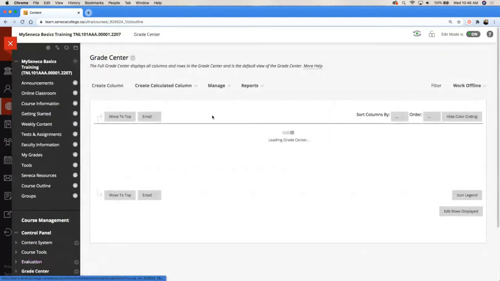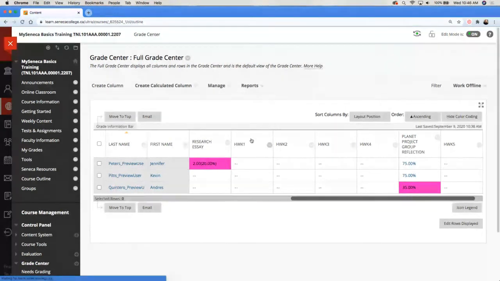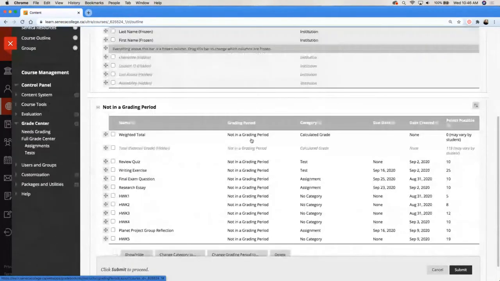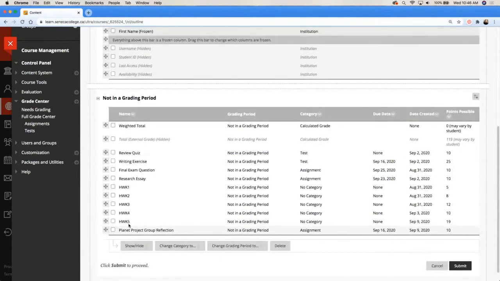When I go back to Grade Center, now I'm going to go to column organization. So again, this is a great little spot to do some bulk work. You don't have to do it all one by one. I can see I've got my homework one down here, so I want to move that up so that it's all in a row together. And then I want to assign that homework exercise category to all of these ones.